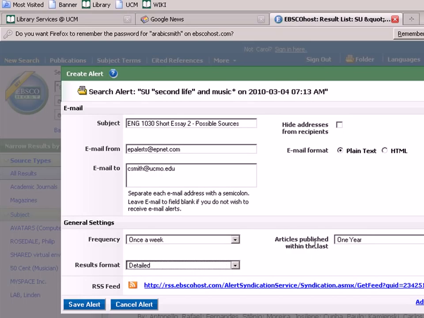Now you notice this says articles published within the last, and you have a number of different choices. This is because the first email you get, which will be immediately, will contain all of the possible results within a given time period that you specify here. After that, you will only receive notifications when the database has received new items matching your query. I'm going to go ahead and say no limit. That means I'll get the full 13 from my results in my email box, and I'll have that.